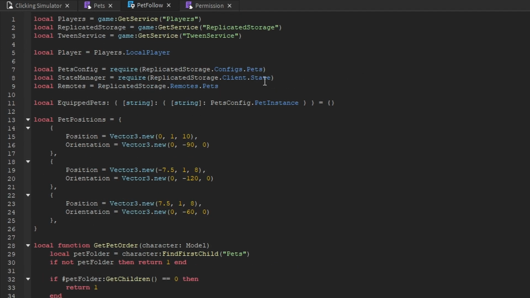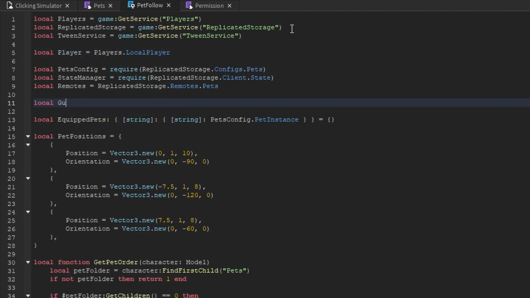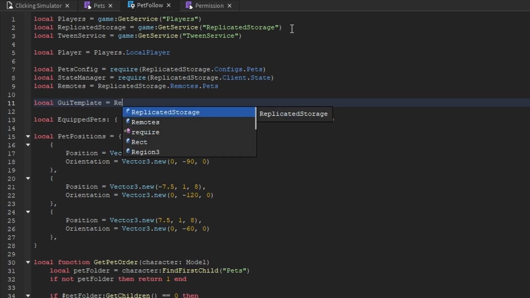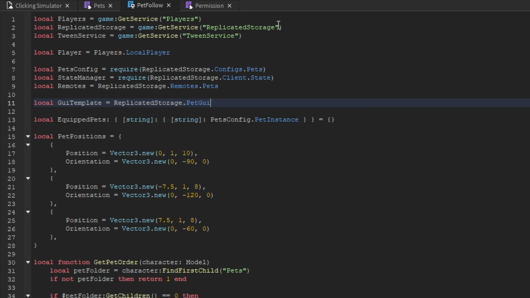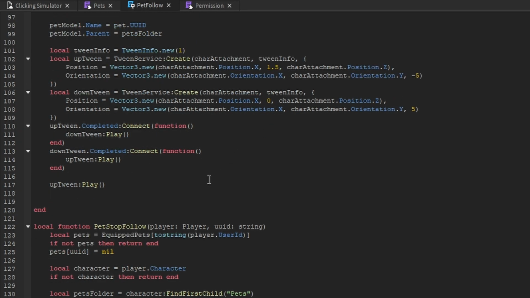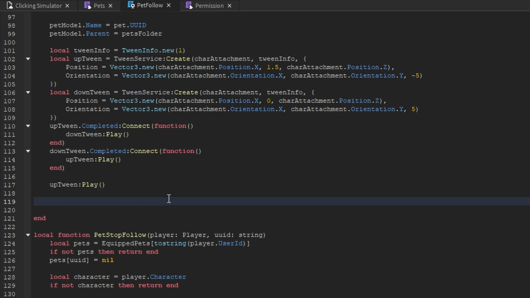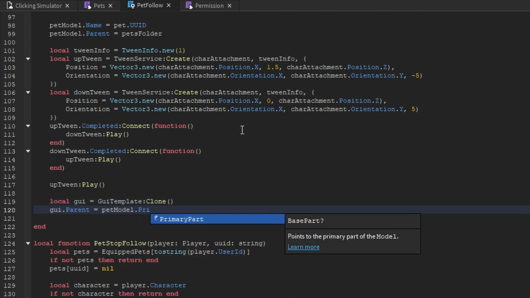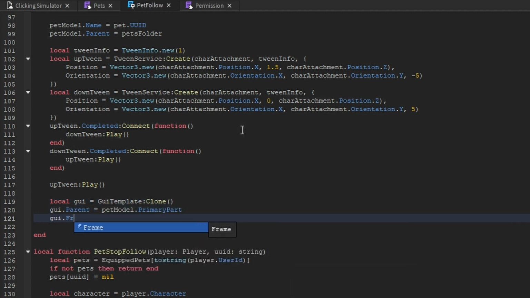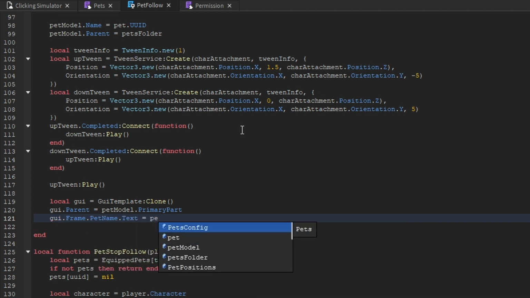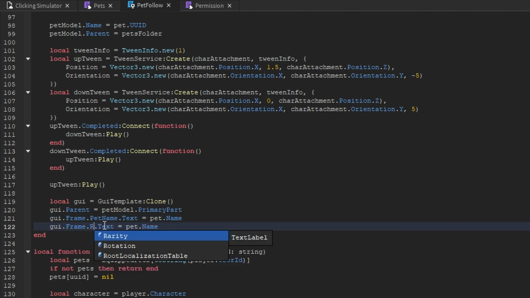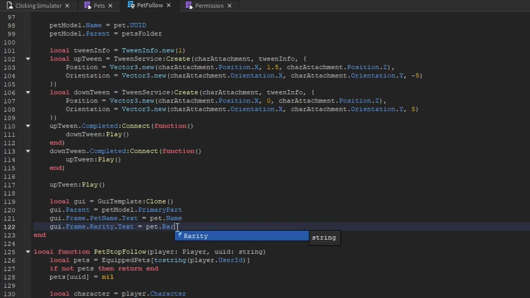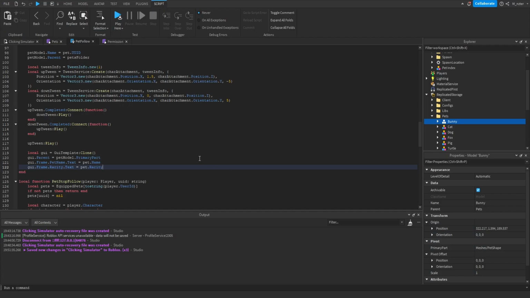Anyways, let's go towards the top of our script. Now, below our remotes variable, we're going to create a new variable called GUI template, and that's going to be equal to replicated storage.pet GUI, just like that. Then going back down to the function, right below where we actually play the tween, we're going to say local GUI equals GUI template, and we're going to clone that. And then we want to actually parent that to the pet model.primary part. Then let's go ahead and update those text labels. So for the pet name, we want to set the text of this to the pet.name. And then for the rarity, we of course just want to set that to the pet.rarity. Okay, so now those GUIs are all set up.